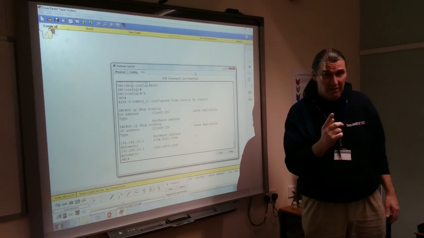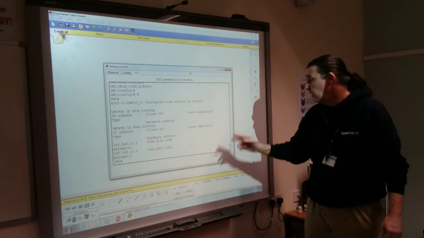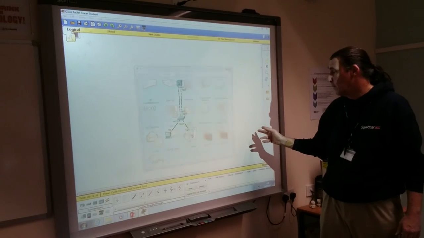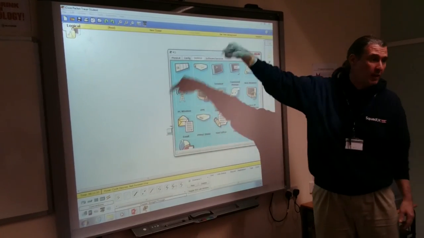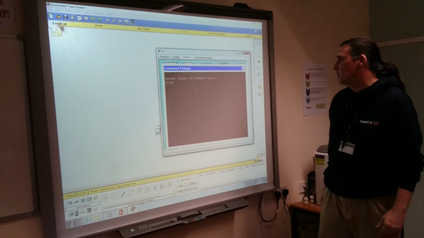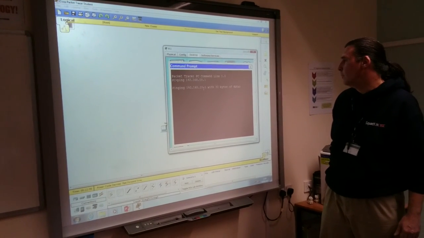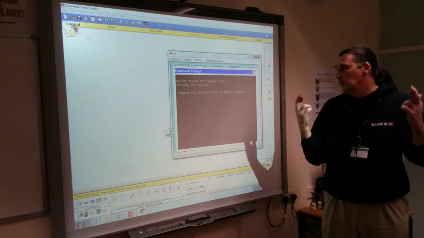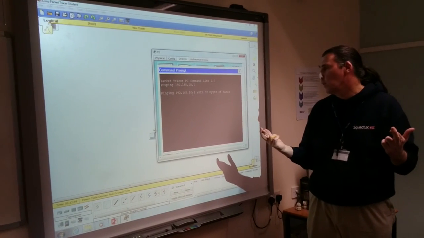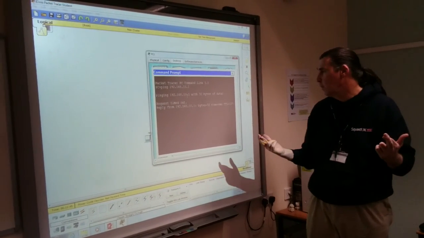Last thing to test, see if inter-VLAN routing is working properly. We can go into the right-hand PC, do a ping to the left-hand PC. So ping 192.168.10.1, superb. Fingers crossed, seems to be taking a long time.